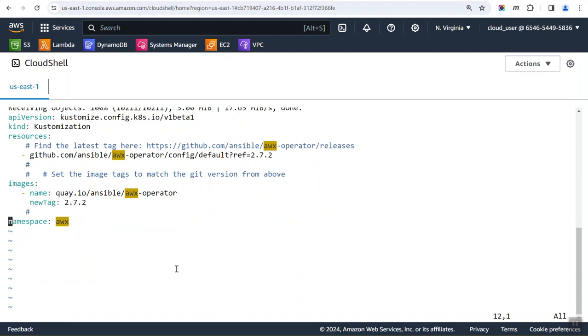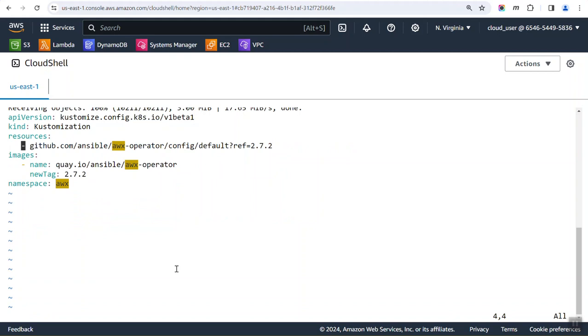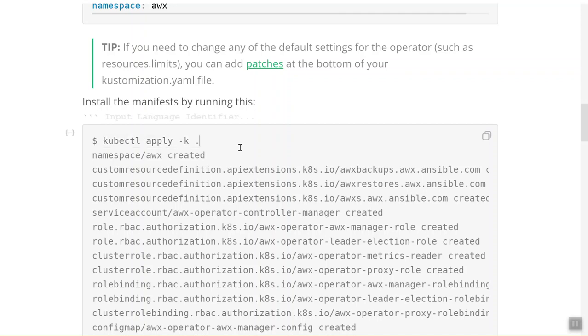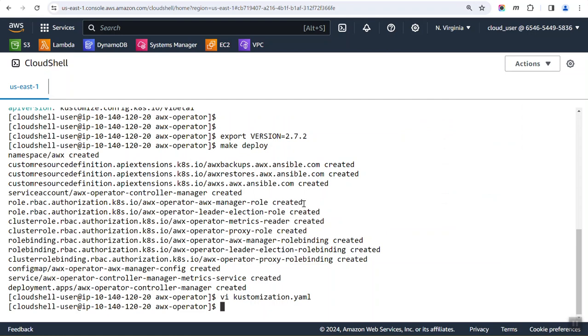I'm just removing the unwanted lines to make this more clear. Perfect. Now you see this has the API version, kind, and the resources, the operator one we cloned, and these are the images and tag we need to use over the namespace awx. That's what is there in this kustomization file. Once you're done with creating the kustomization file, just simply execute the files generated by this make command and your kustomization file.